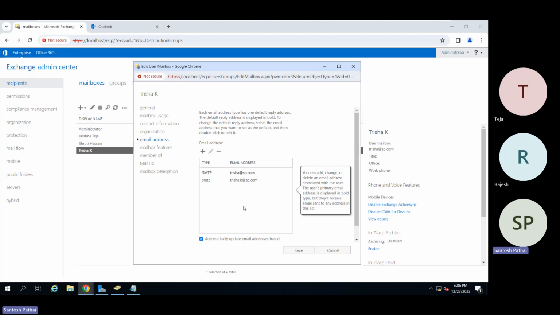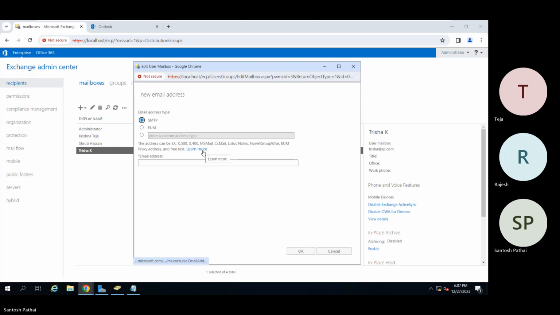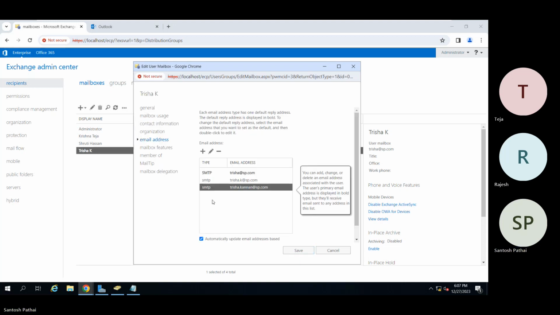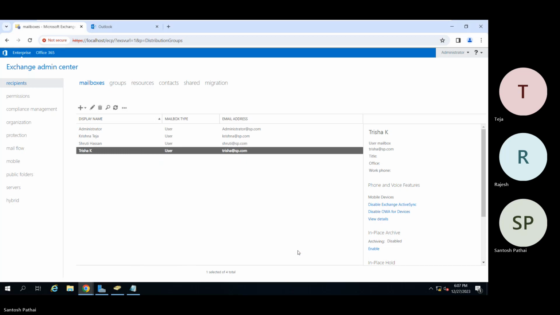Right. So let's say I'll add another email address also, for example, trisha.kannan@sp.com, and we'll click OK. So now three email addresses are there. I'll click on save. So now the user has three email addresses. So let's log in as an administrator.